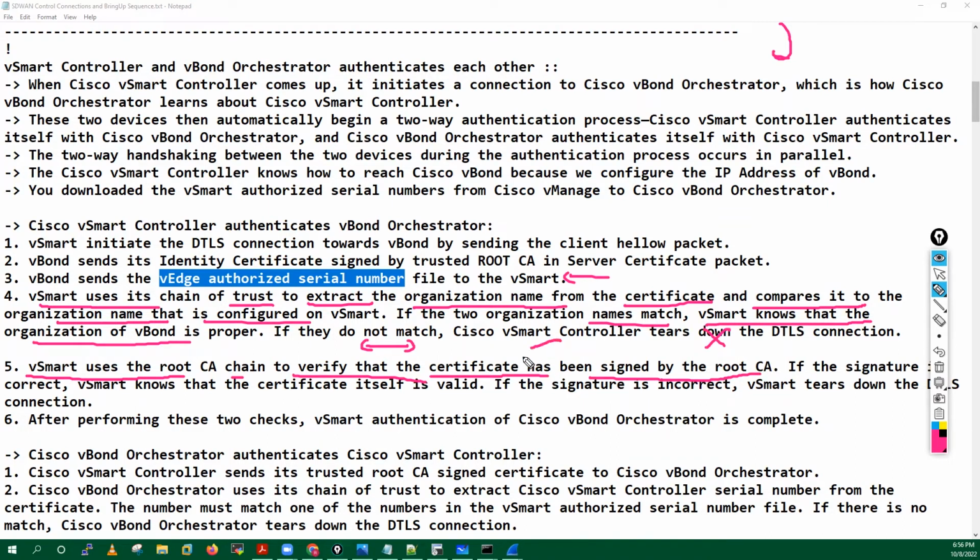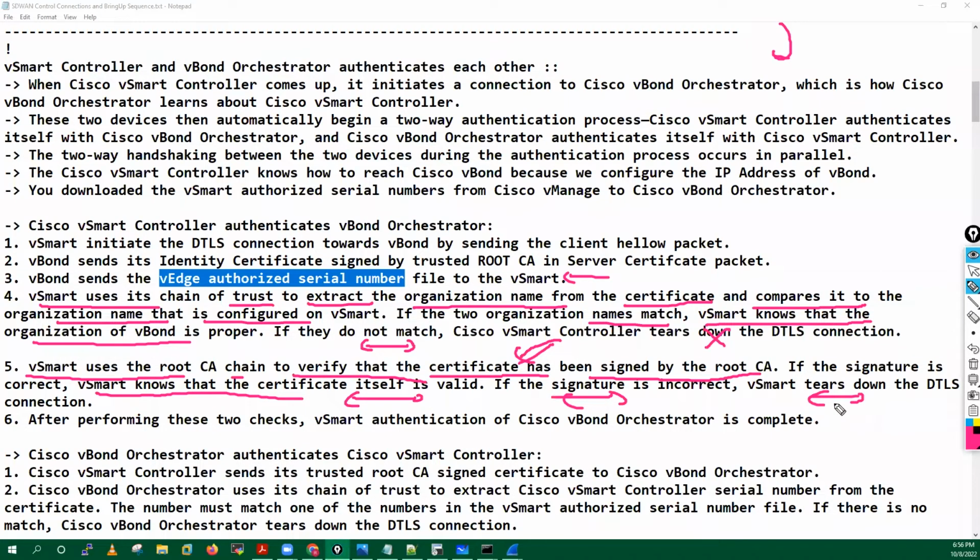It will validate the vBond ID certificate. If the signature is correct on that certificate, vSmart knows that the certificate is valid, basically. If the signature is incorrect, your DTLS tunnel will go down. After performing these two checks, your vSmart authentication of the Cisco vBond is completed.